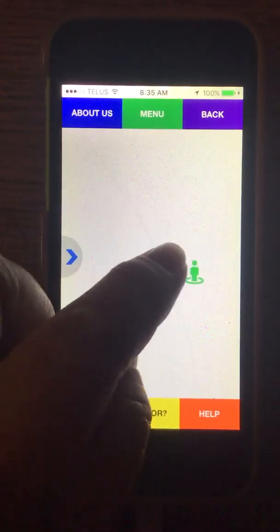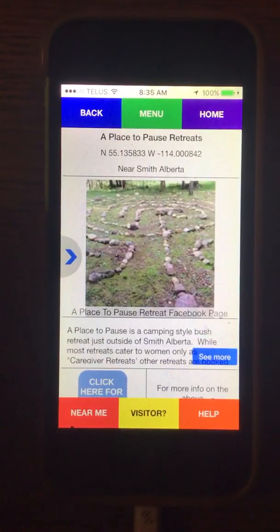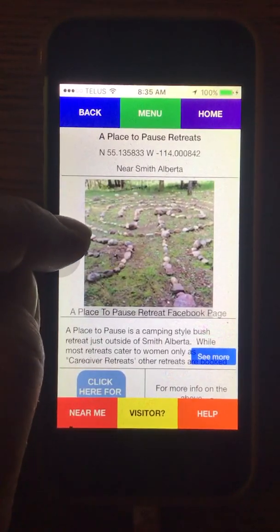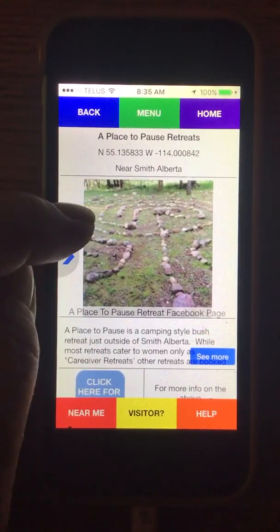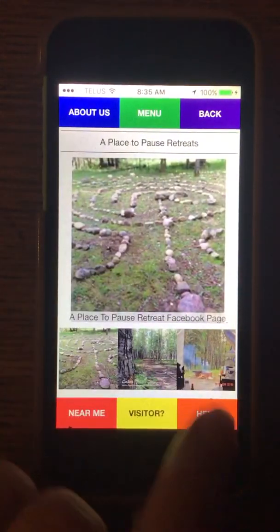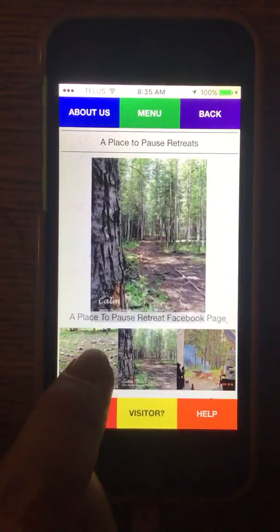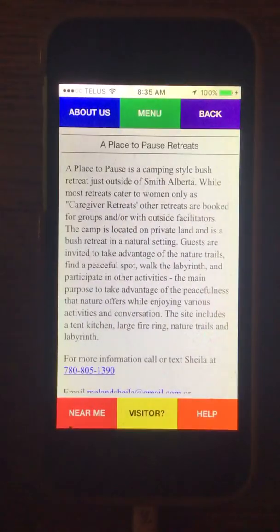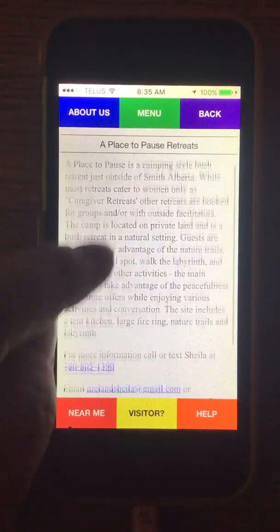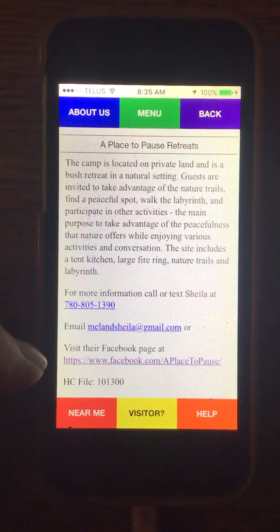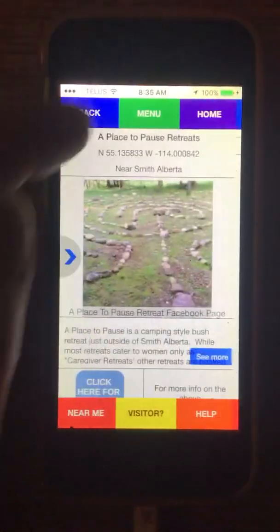opens a site, depending on what it is, and every site's set up the same. It doesn't matter whether it's a historical story or actually a business service, annual event, whatever. When I touch the photograph, I then have a gallery of 3. I can do the see more, and so it tells me more about that spot, but I can also dial the phone number, send an email, or visit a website or Facebook link.